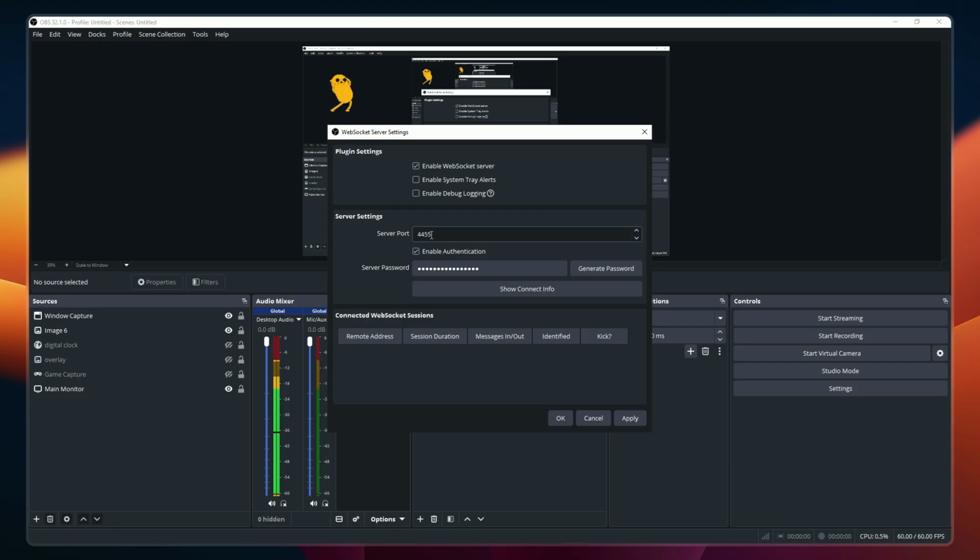Next, you'll want to verify the server port setting. By default, OBS sets this to port 4455, which is the standard port for WebSocket connections. Make sure the server port field shows 4455. You can leave it as the default unless you're running another application that specifically requires a different port or if you're experiencing port conflicts with other software on your system.